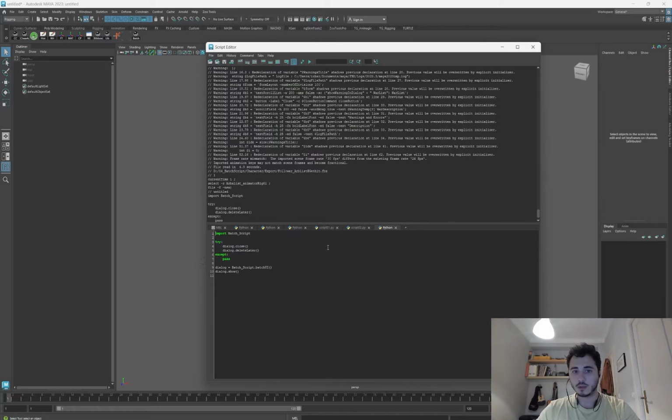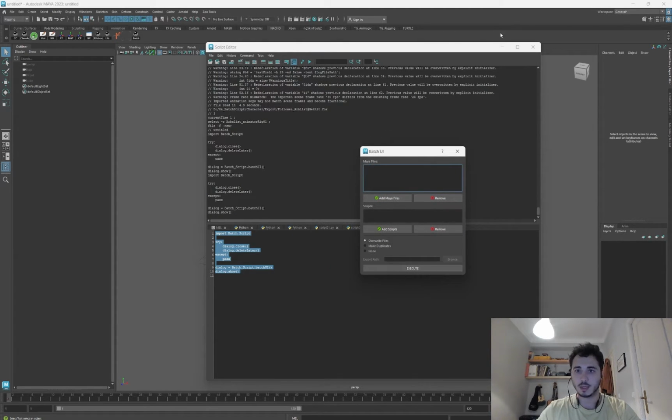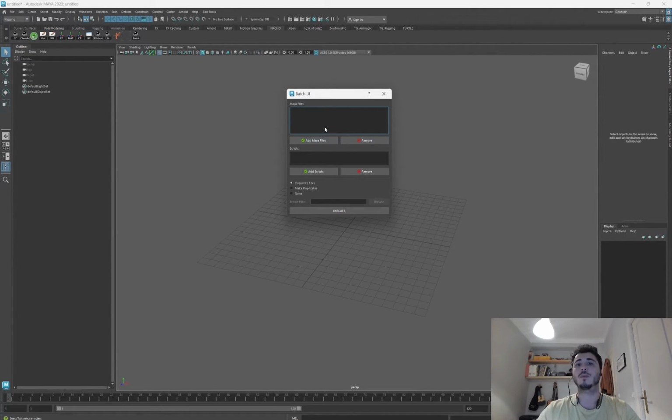And then in the script editor for Maya, you need to write these lines here. I will leave them in the description. And once you run them, you execute the script, and this is the UI for the script. Okay, now we have the script working. So I'm going to guide you through the UI really quickly.